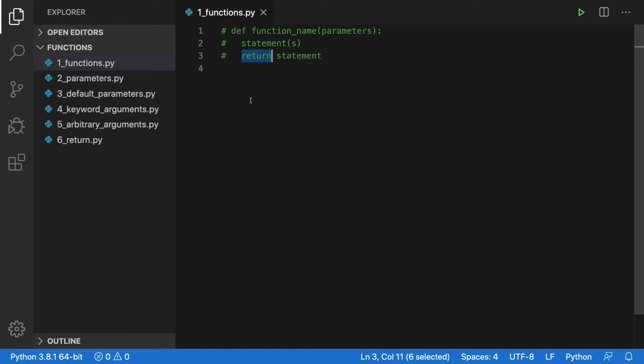Return statement. A function can have a return statement, which means the function will give you a result, and that result is usable in other calculations or in other statements too. And of course, your simple statements.